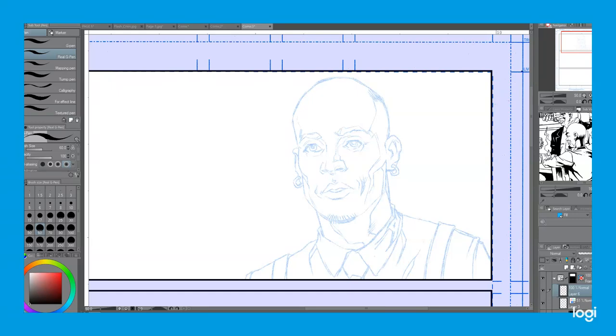All right, hello everybody. So today I'm going to be recording a video while I ink this panel here from Johnny's Law.